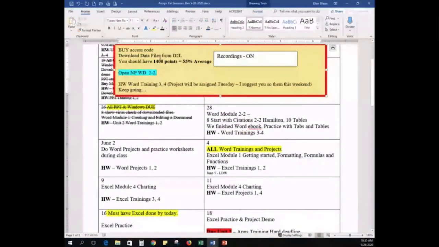A couple of you have less than 1,400 points. You're not keeping up with us. So your option now is to jump in and do Microsoft Word. Forget about the old stuff because now it's past due. So jump in Word trainings, and then the Word projects. Okay?